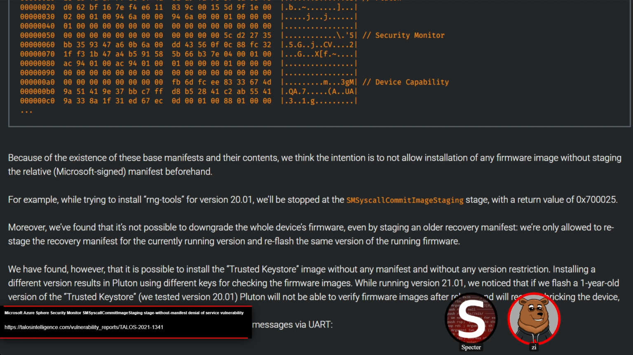Yeah, and Pluton, just since we toss it in there, is the secure processor on these devices. Azure Sphere is their secure IoT devices. So, Pluton secure processor, root of trust, validating the firmware image. So what this essentially gets you is a DOS or a brick.